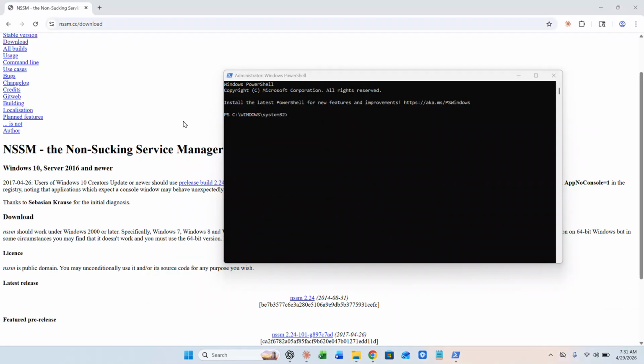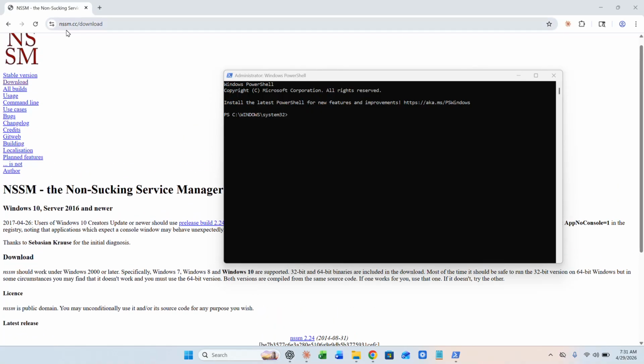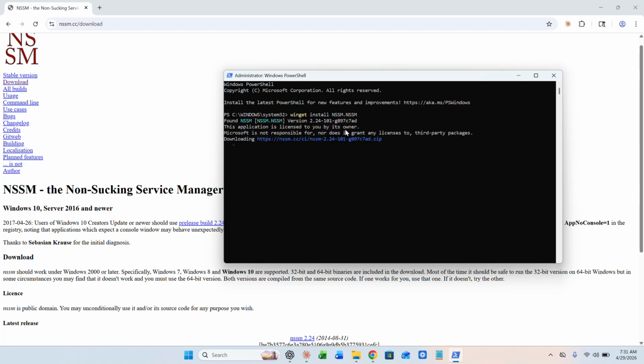Okay, so I'm going to use the NSSM service wrapper. If you want to go to the website directly, this is the URL, nssm.cc/download, or I'm actually going to install via Winget. So if you type winget install nssm.nssm, this should install the package. Now, if you've never used Winget before, just do a quick Google search on how to get the Winget package installed in PowerShell. There's a bunch of tutorials online.